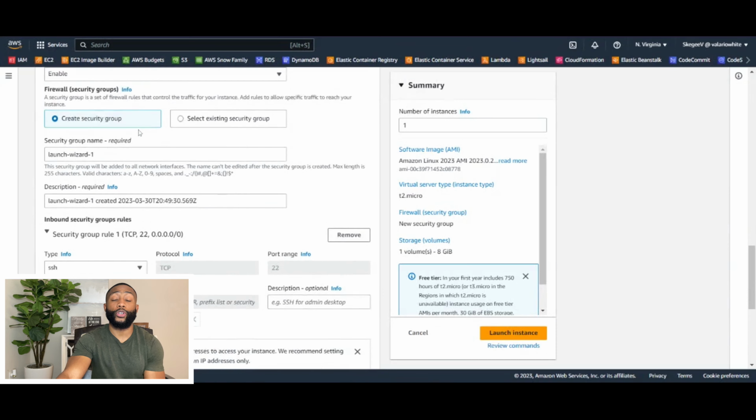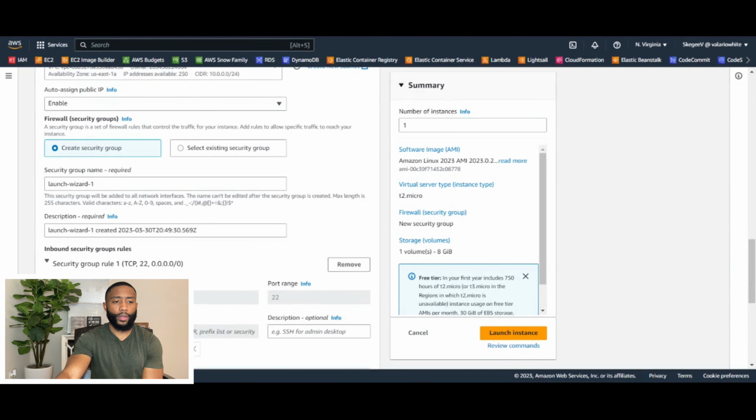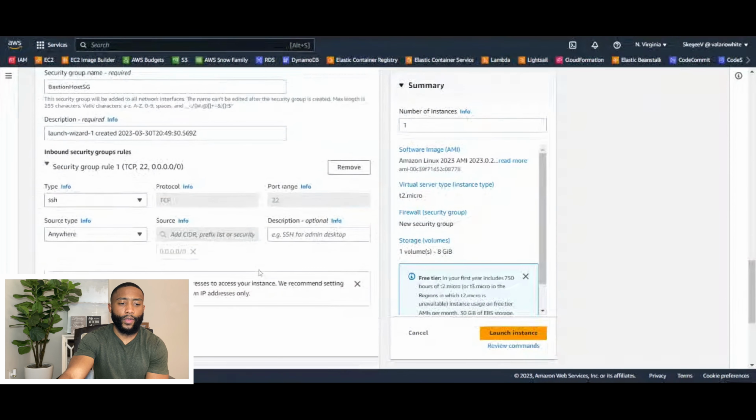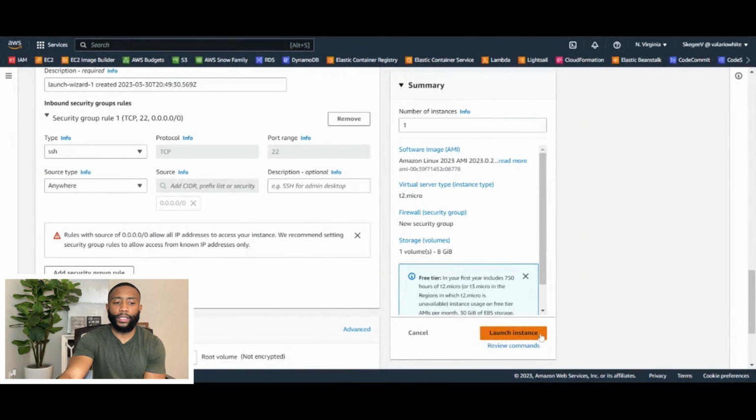And then lastly, we're going to create a security group, all right? So let's go ahead and name the security group. We can just name it Bastion Host SG. Okay, Bastion Host SG. So Bastion Host Security Group, all right? And from the SSH, we're going to allow SSH from anywhere. We already have it here. And you don't have to do anything for the description. We can just leave that what it is, okay? So that is all. Let's go ahead and click Launch Instance.